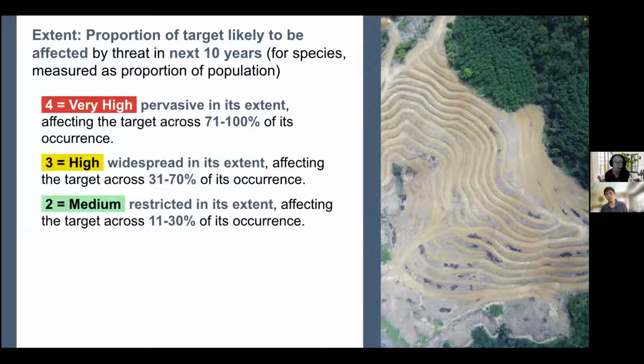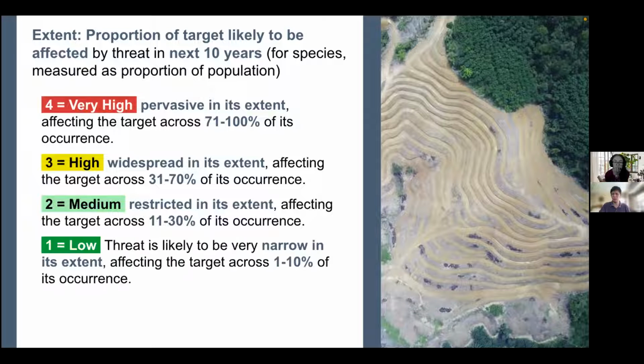Medium, it's restricted in its extent. It's affecting the target across 11 to 30% of its occurrence. And low, but it's still a threat, right? Likely to be very narrow in its extent, affecting the target across 1 to 10% of its occurrence. As you see, these categories are not equally distributed, but based on the percentage or proportion of the population or ecosystem that is being affected. And this is an idea of trying to be as conservative as possible and be reacting to these threats before they become more extensive or more pervasive.